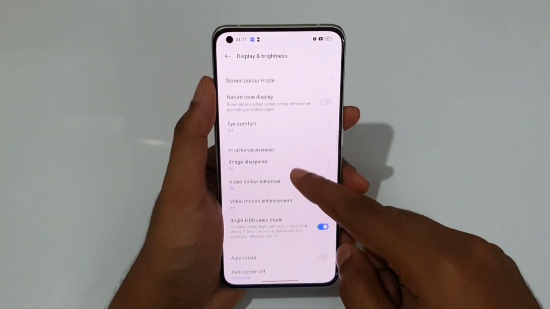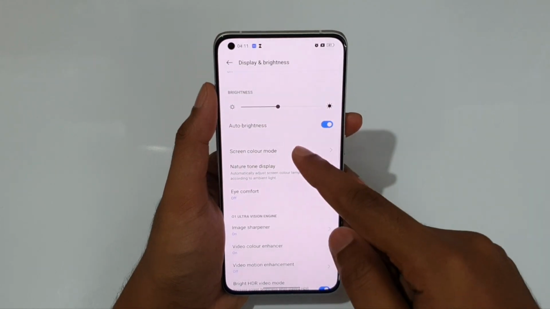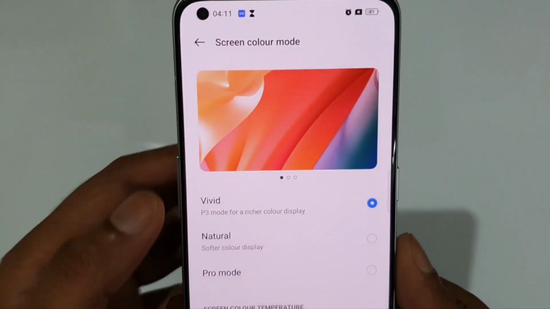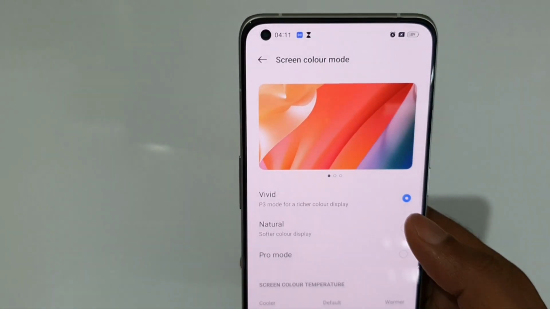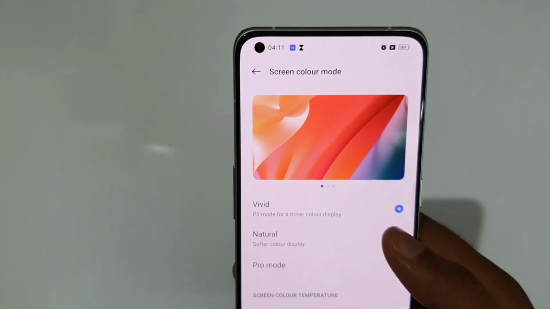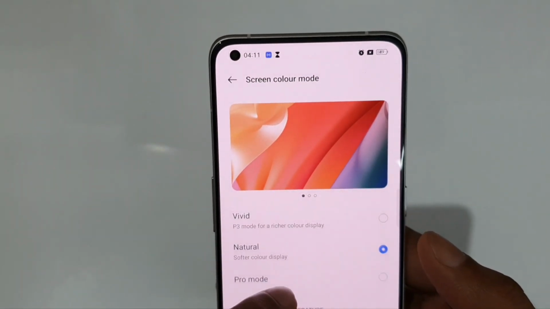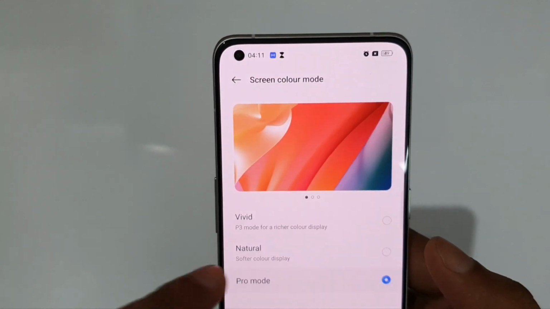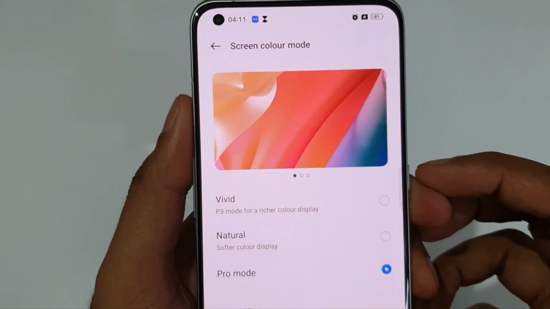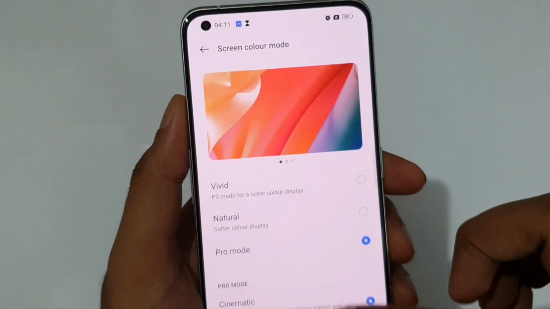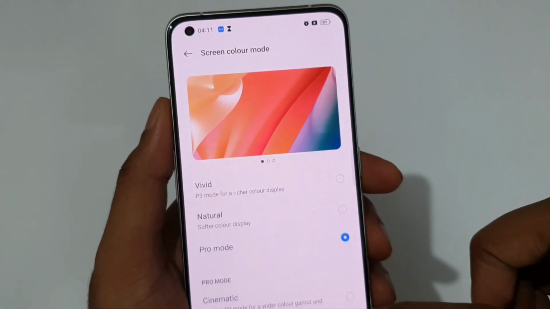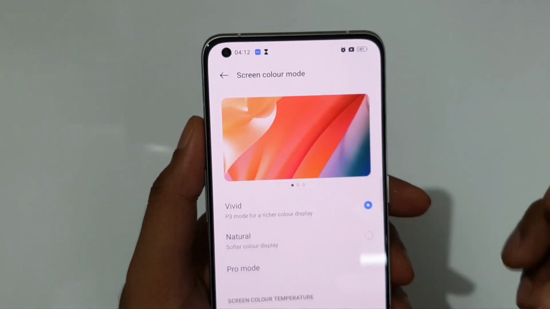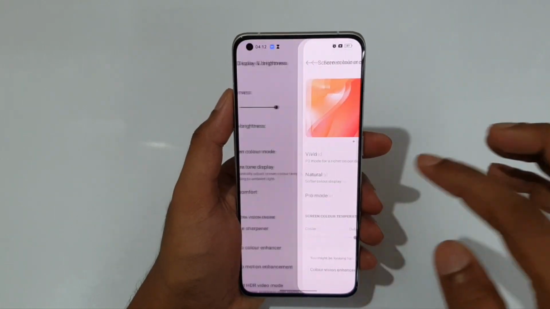version. And apart from that, we have some really cool features called screen color mode. Currently it's set to vivid, and if you want some mild colors, then you can go by natural. And if you want to do some customization, then you can go to the pro mode, and you can customize between cinematic and brilliant, whichever one you like. This cinematic and brilliant are also really nice. Vivid, I would really like the vivid itself, it's really nice.